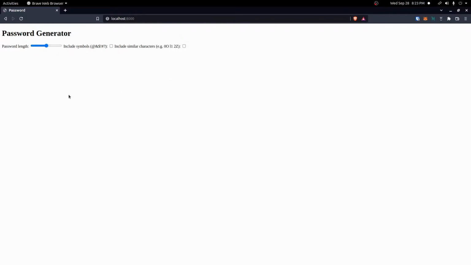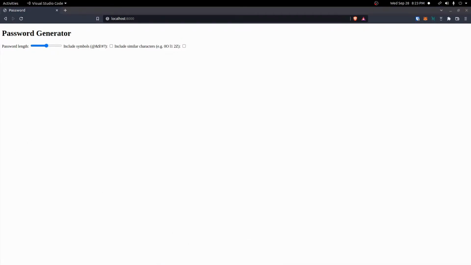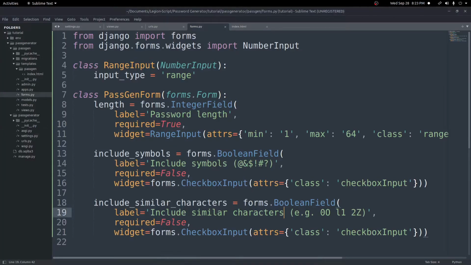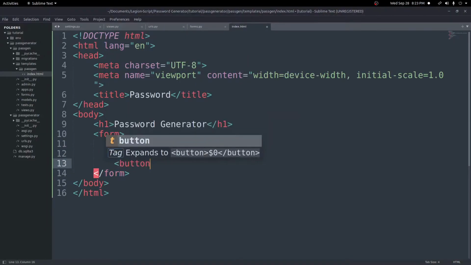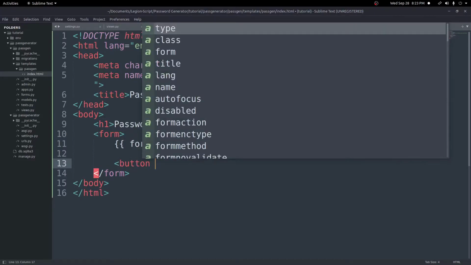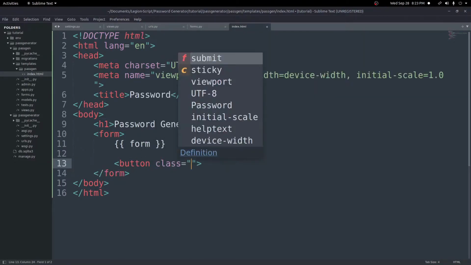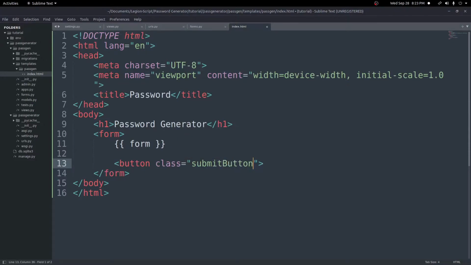Of course, this looks terrible, and we'll clean this up and make it look pretty later, but we have everything showing and working. Let's go ahead and also add a submit button or a generate password button to our index as well, just so we have that ready to go. So we'll go back to our template here, and then at the bottom of our form here, I'll create a button. And I'll put a class on it. We'll use this later. Submit button.